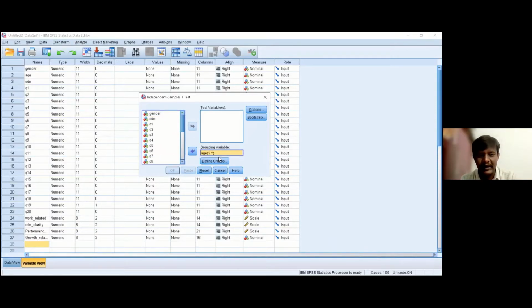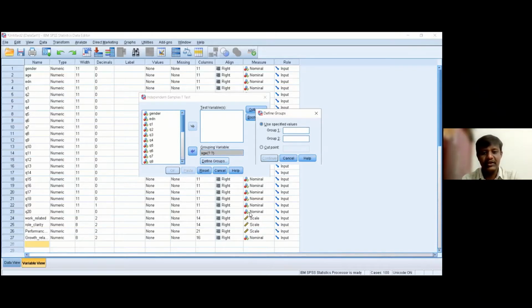Once you add that variable to the grouping variable, you can see another tab getting opened, which says Define Groups. Click on that. There we need to tell what is group 1 and what is group 2, meaning the codings. In case of age, we have three groups.